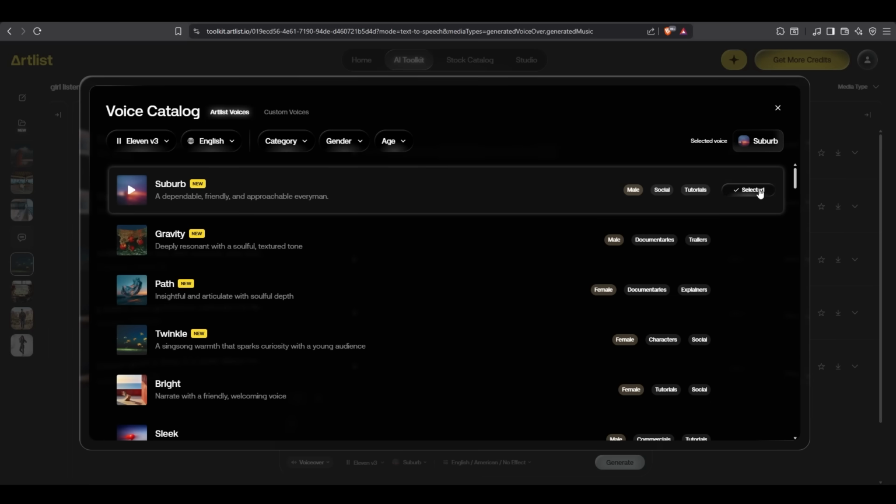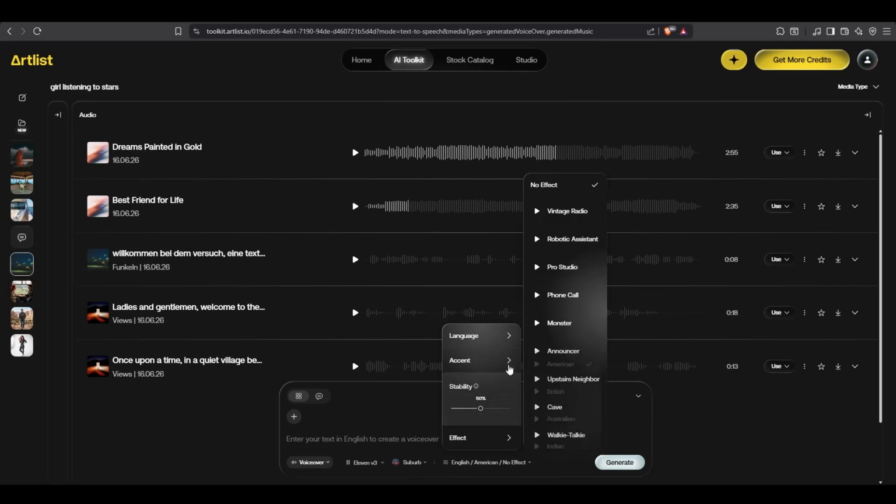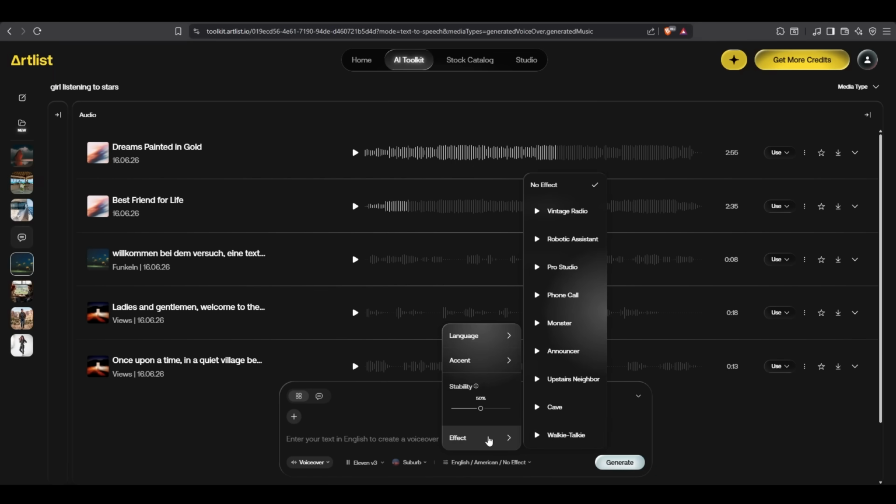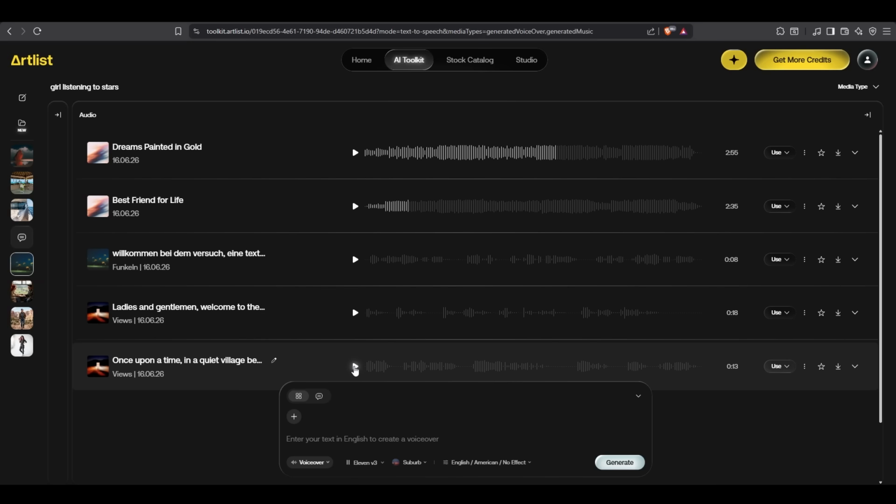Now you select your voice. You have different options to choose, like the language, an accent, the stability of the voice throughout the voiceover. You can also add effects, like it's an upstairs neighbor, a cave, a walkie-talkie. So this first voiceover generation is just a normal one. Let's hear it.